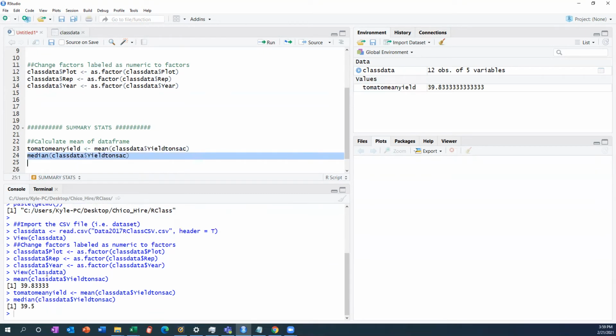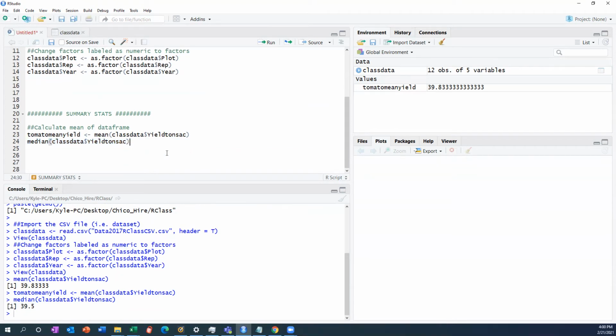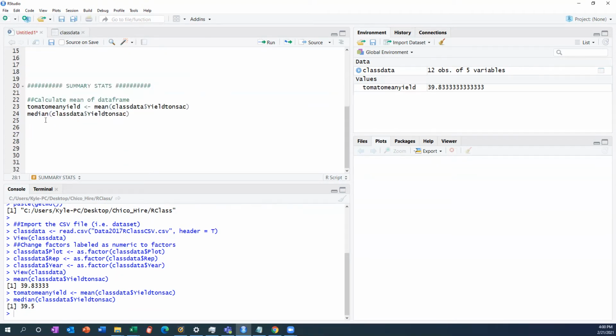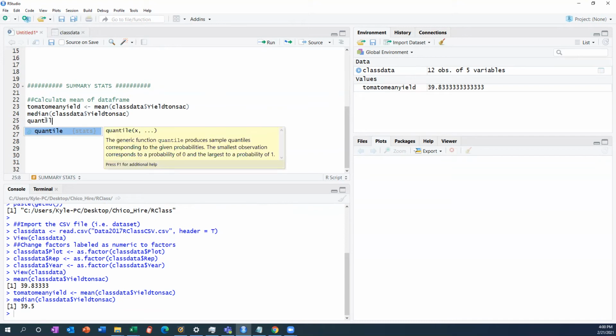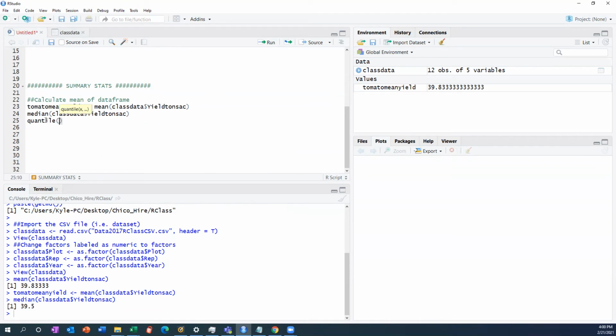We should see this show up down here, 39.5. Great. What else could we want to do with this? Maybe we want to look at quantiles or look at it from a quartile basis, right? Let's do quantiles. Quantile produces sample quantiles. Great.